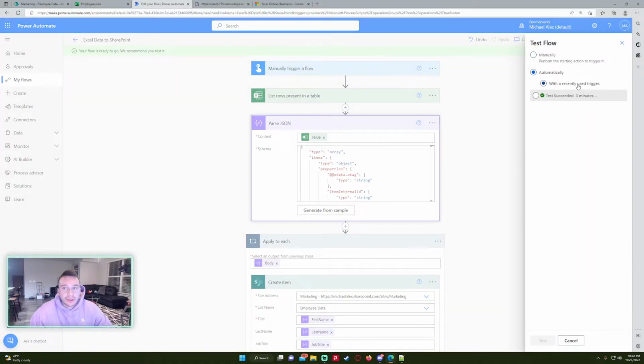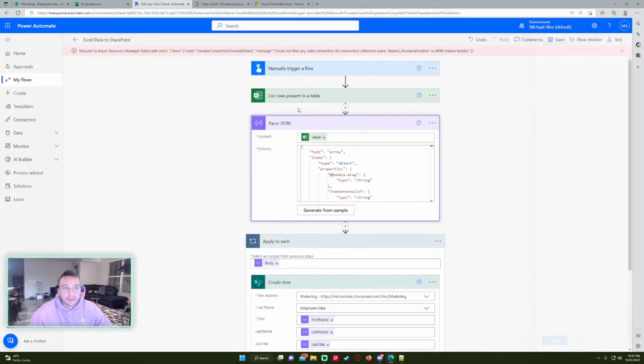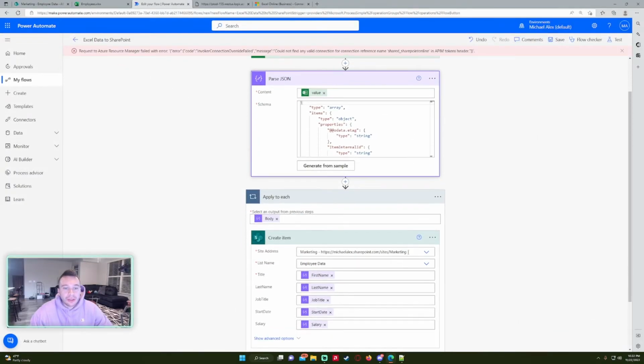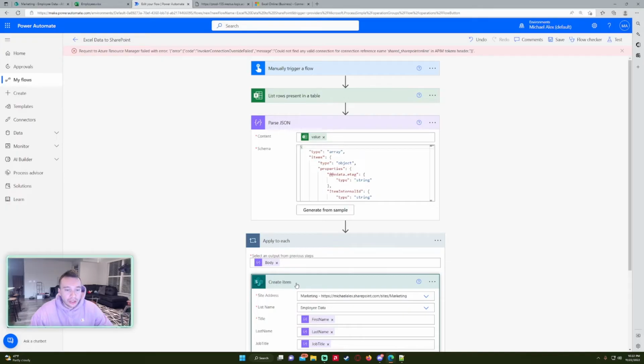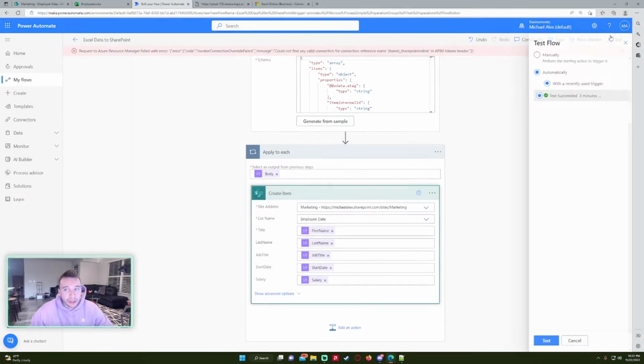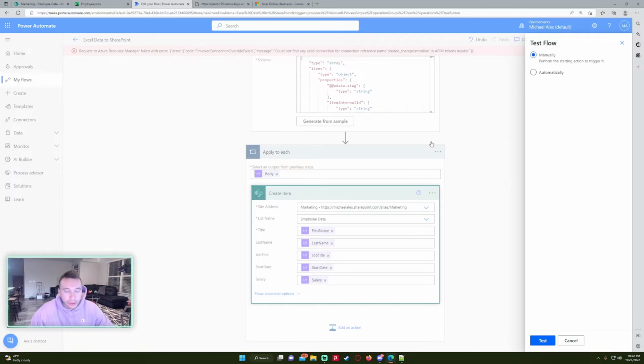So if I try to run this on a recently used trigger, it's actually going to fail because I added a new action. So it gives you this error, the shared SharePoint Online connector couldn't find any valid connection because on the previous run, we did not have this SharePoint create item action and it didn't have this connection in it. So it doesn't know where to get a connection for the create item. That's why we have to rerun it manually. So it knows that, okay, we have a new connection, and it'll actually ask me for the connection over here. So SharePoint, we'll go ahead and press continue, run flow.